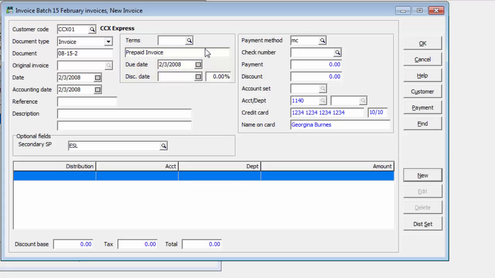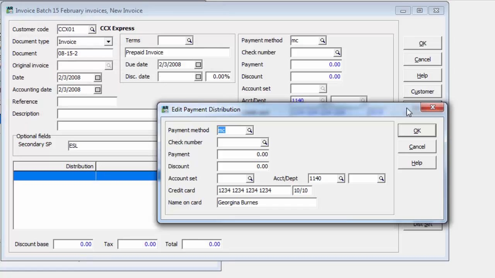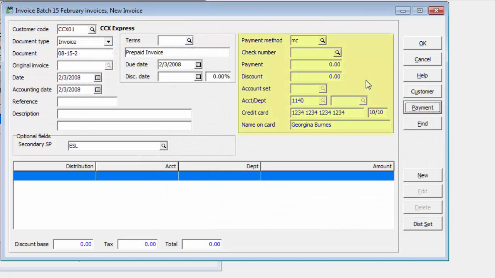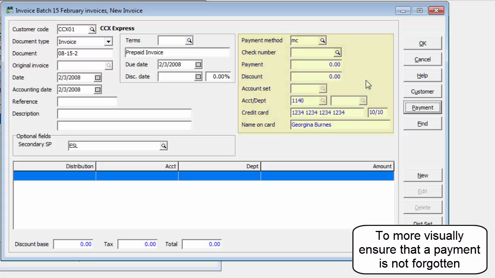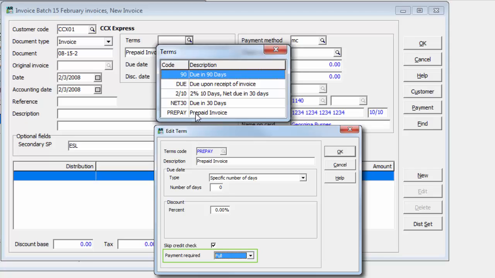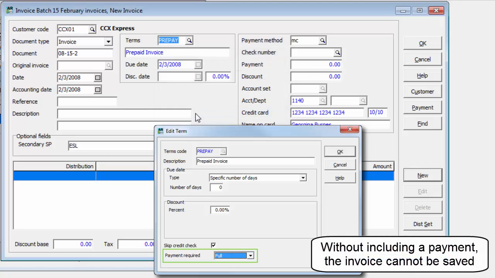It is possible to include a payment on the same transaction as the invoice, either by clicking on the payment button, or if the company profile option is enabled, to make the payment fields visible on the screen. This is necessary if the customer terms require a partial or full payment with the invoice.